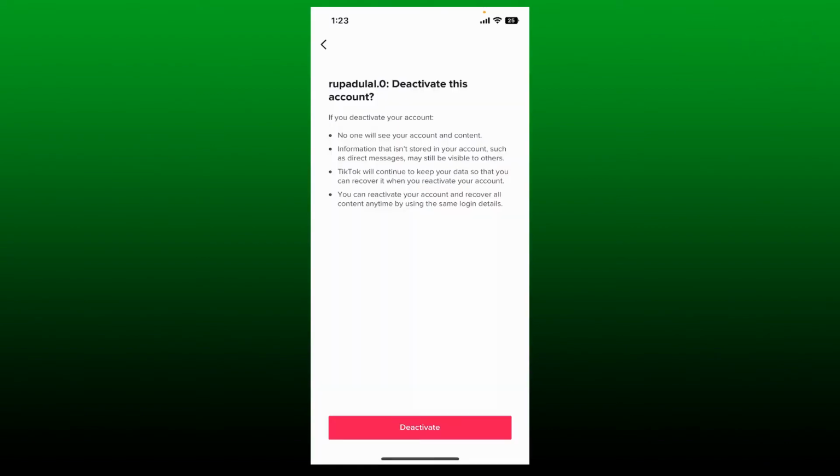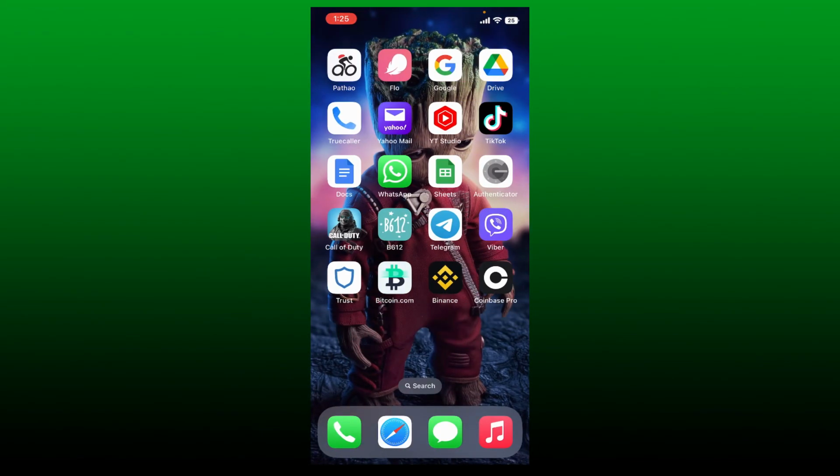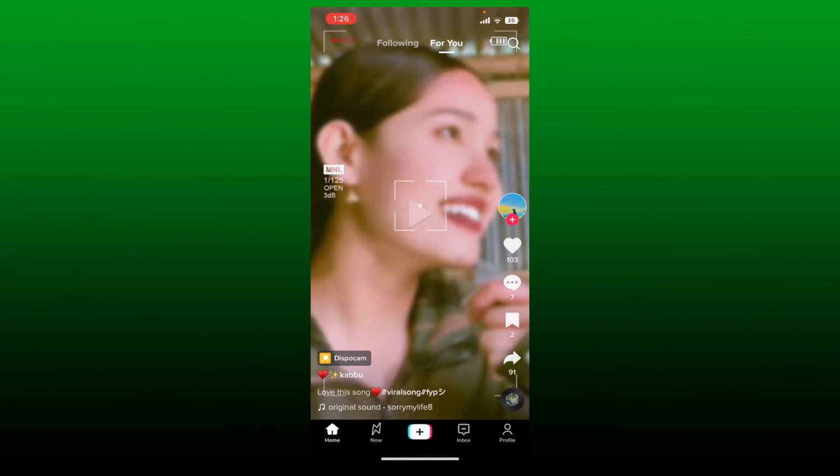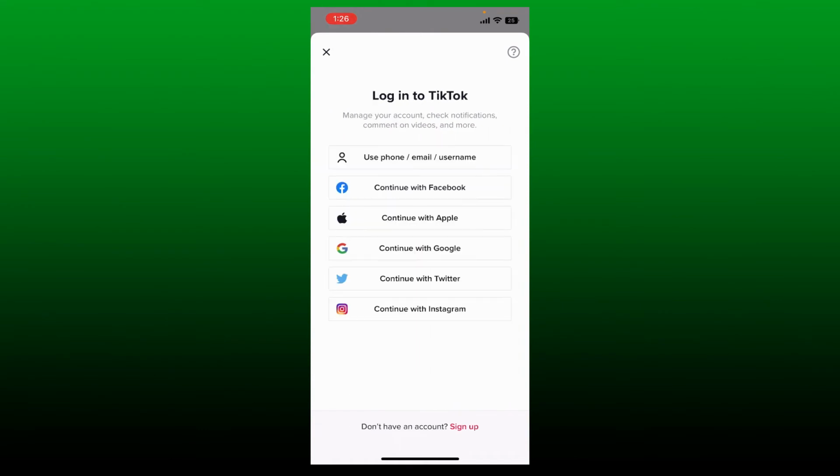If you've recently deactivated your account and you'd like to know how you can fix the disabled account and get it working again, then simply log into your TikTok account. Open up your TikTok app and from the main homepage, tap the profile icon at the bottom right. Soon after you do that, click the login button at the bottom and select the option that you used while creating your TikTok account or signing up for it.